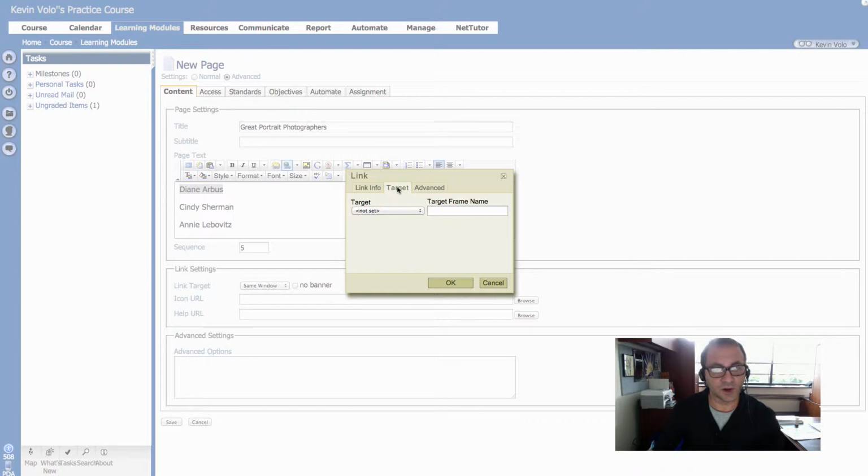And now I'm going to go to Target. Now Target means when you click on that link, what happens? If you do it as a pop-up window, it opens up as a pop-up window. The same window leaves it in the same window. Parent, I think it's again a type of the same type of window. These all have different little meanings. I like to use new window.